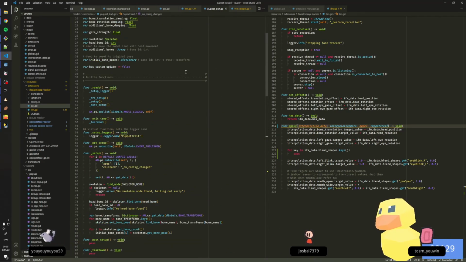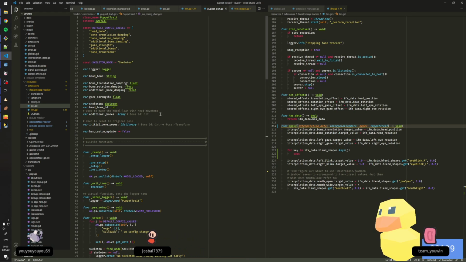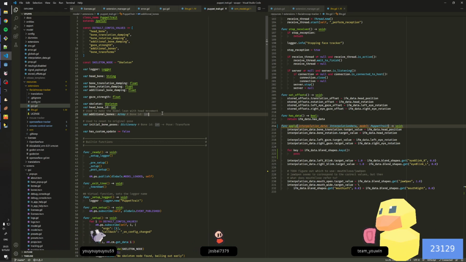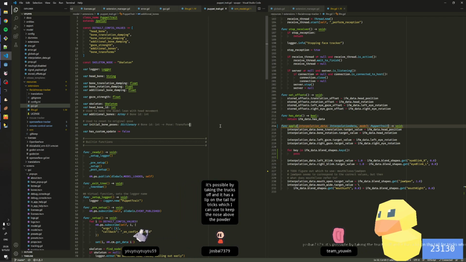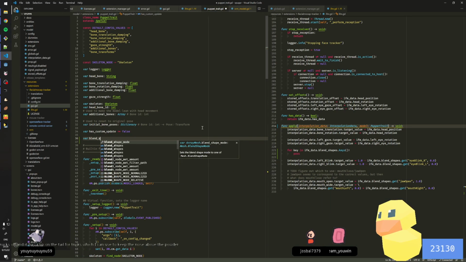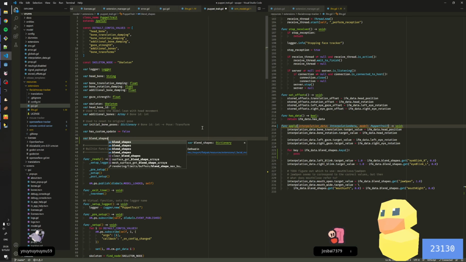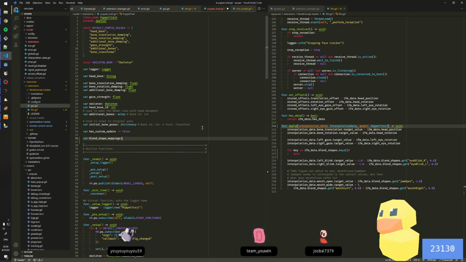Okay, let me see. We can do this. So additional bones. Most of this stuff is pretty weird. It needs another refactoring pass, in my opinion, but whatever. It's custom update false var blend shape mapping. So I need to have this.